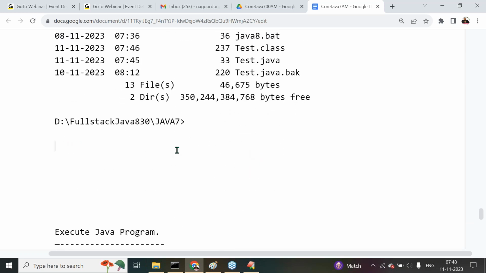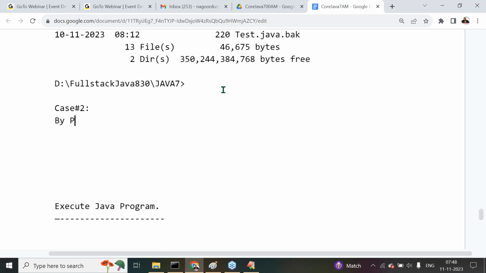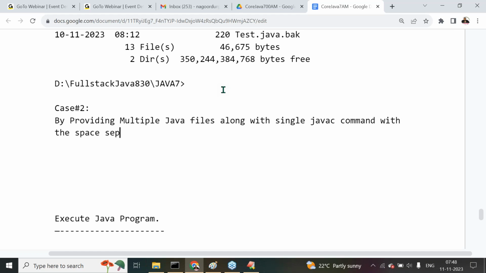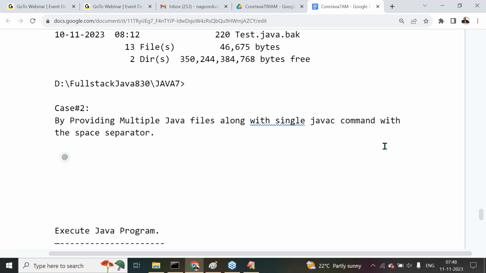After this, another case, case number 2. I think you understood this case, right? All of you understand this case. Case 1 is okay, fine. Next one is by providing multiple Java files along with a single javac command with the space separator.